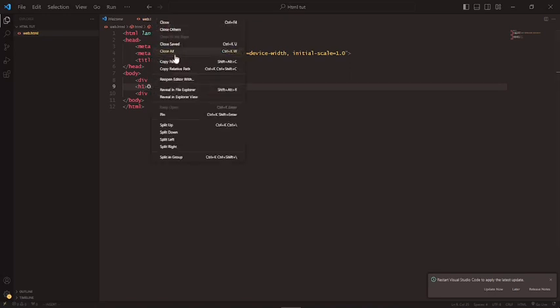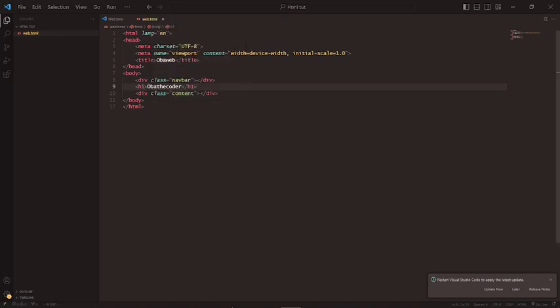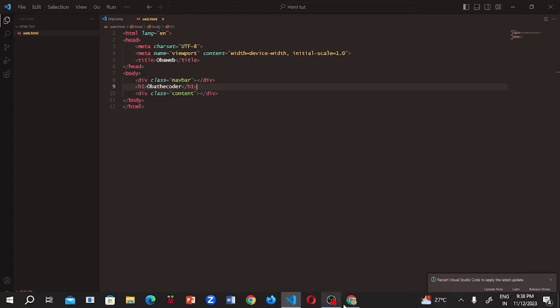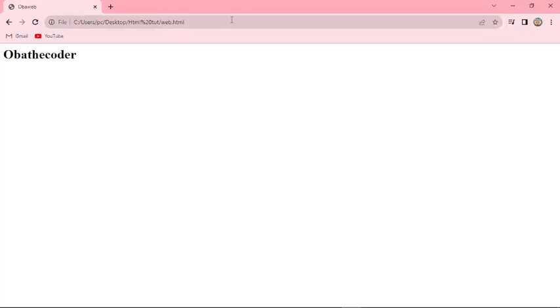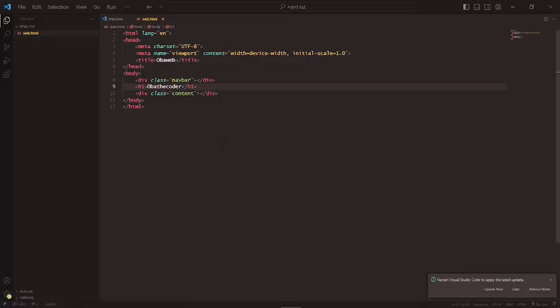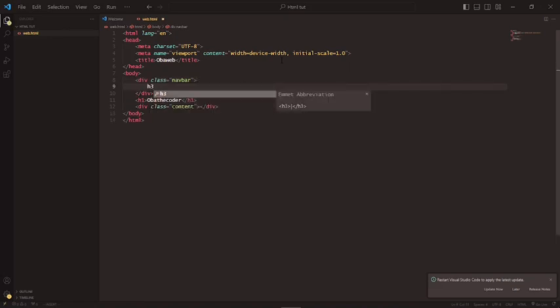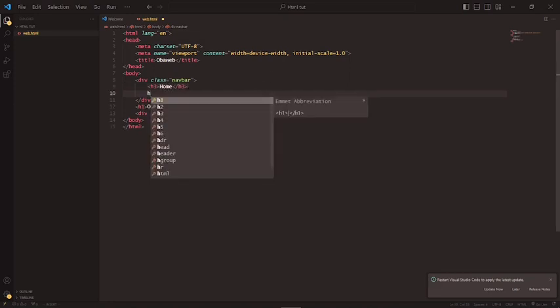So now we'll save it and copy the path, and we'll go to our browser and paste it. So now we'll see that there's this text that says ObaTheCoder. Now go to this div class navbar and then you write h3 home, and then you write h3 for all of the other items.